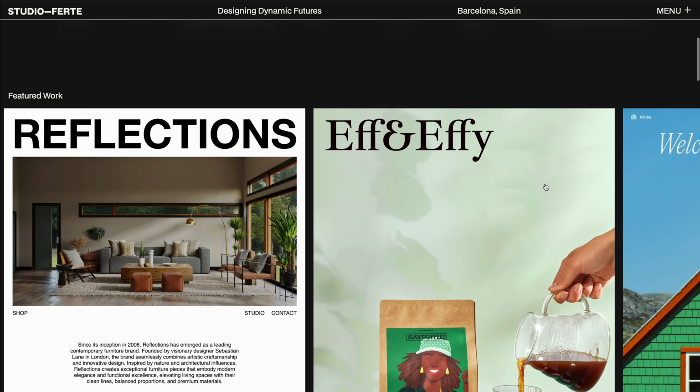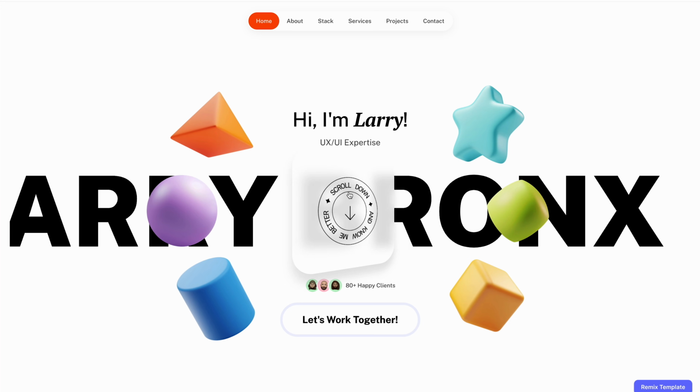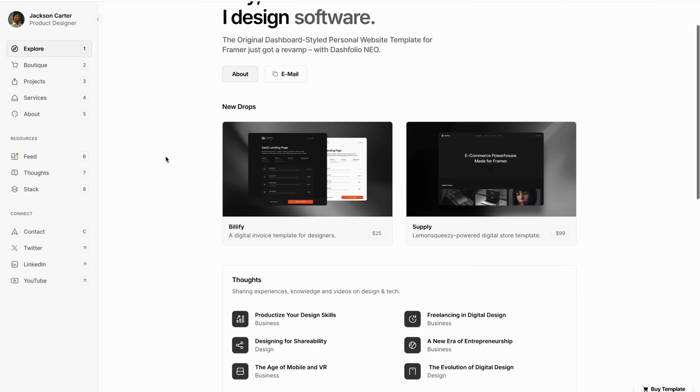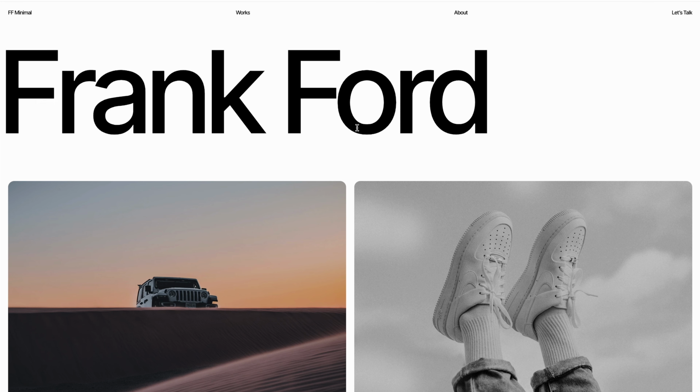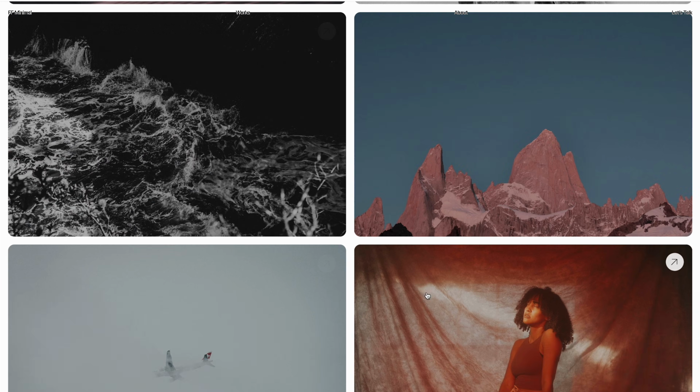Today, we're going to take a look at 6 portfolio templates, free and paid, that you guys can use right now to, number one, either improve your templates, or number two, if you're starting from scratch, create something that is amazing from the get-go. Let's dive right in.